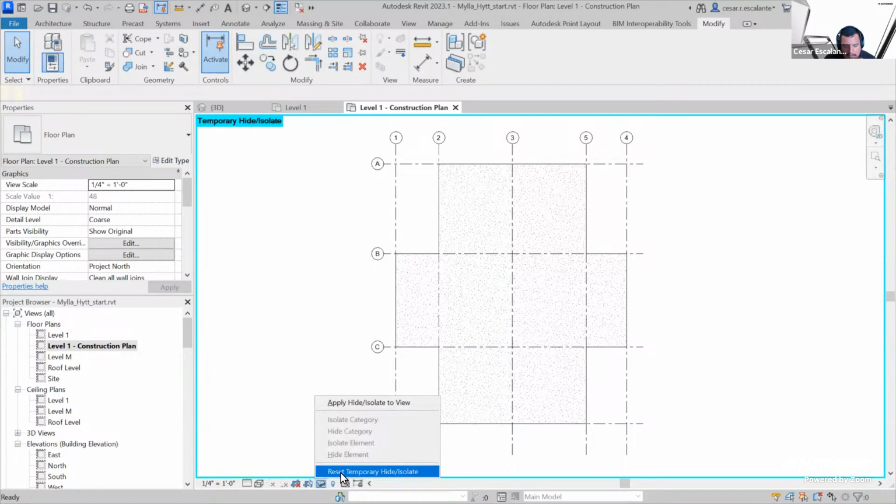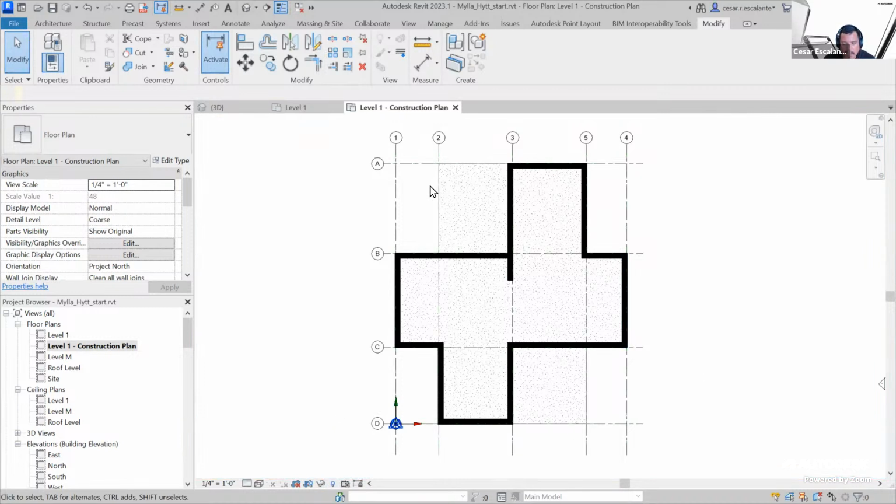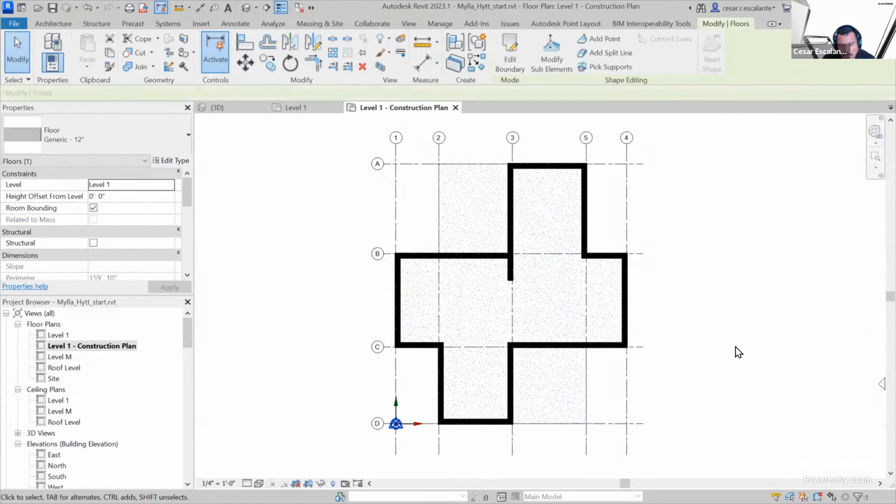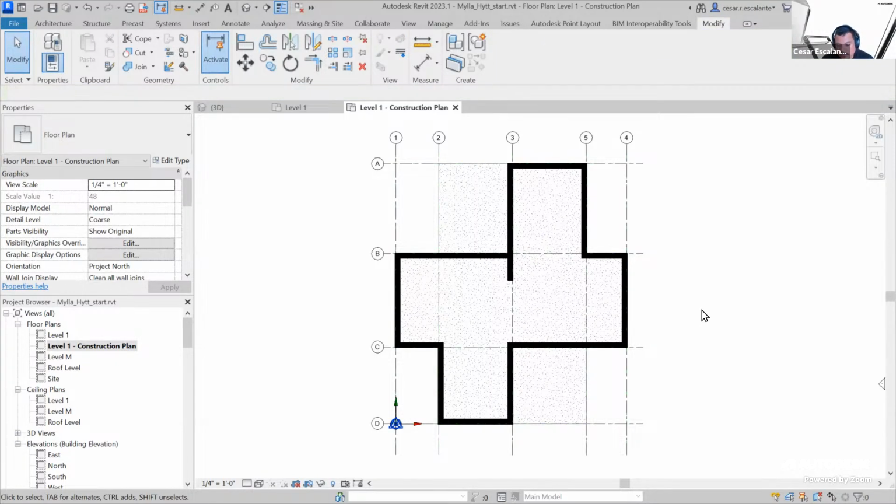And I'm going to reset. This is where we were. We had a floor and we applied visibility graphic overrides. The first thing we need to do is remove that graphic override, because the visibility graphic override will overwrite whatever custom painting you do on top of a surface.